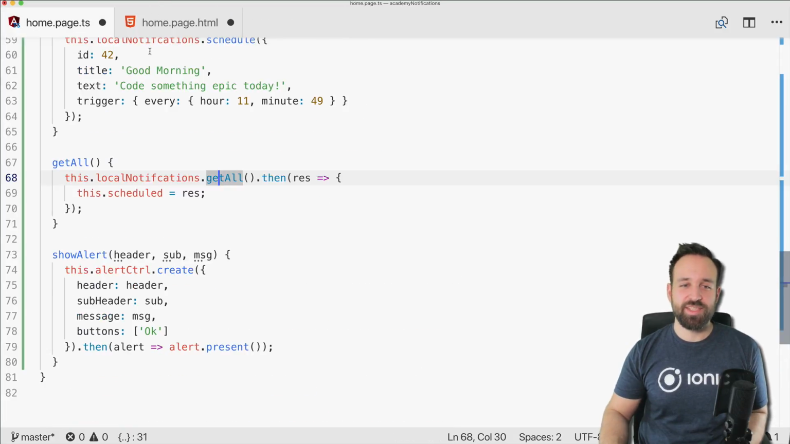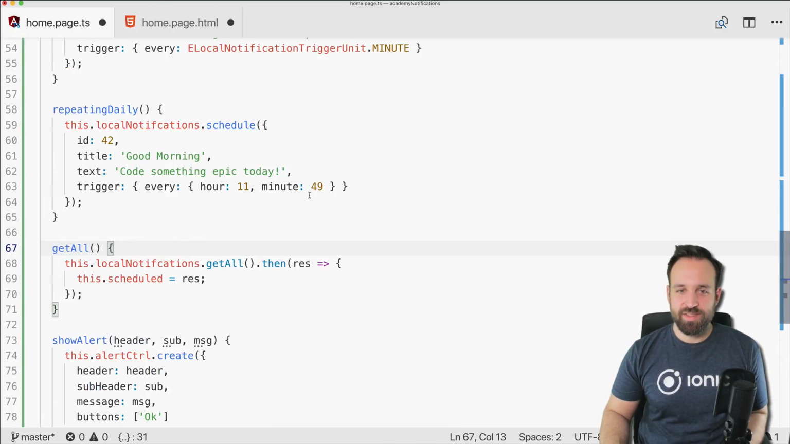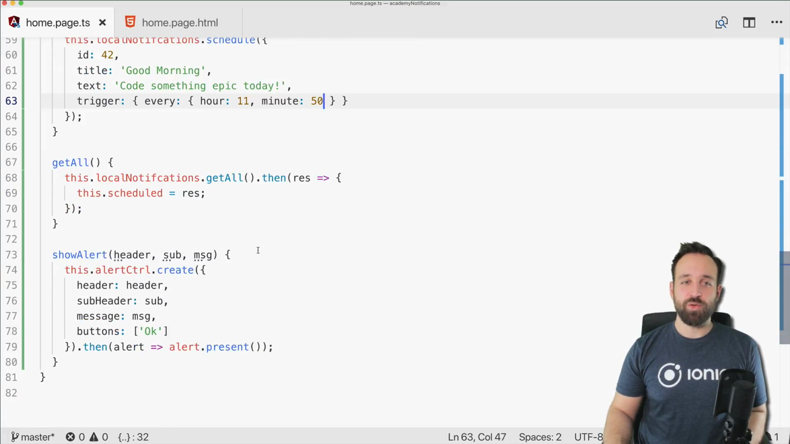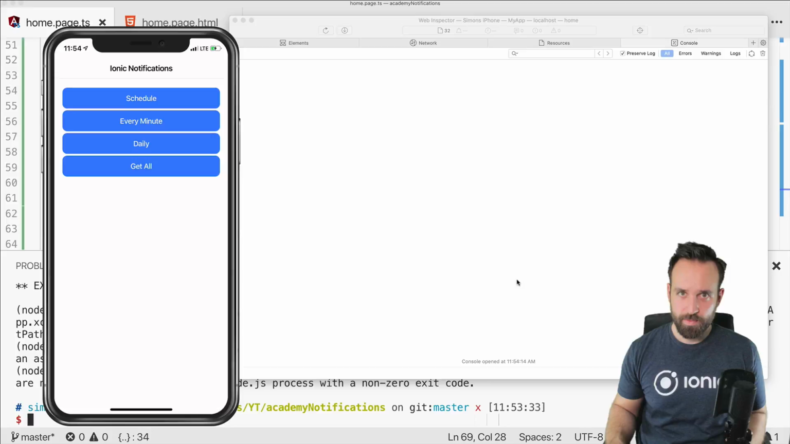Always a good idea to step into the code at some point. So now I'm pretty sure I can move this more to the future, and we're done so far. So let's build it for Android or iOS, whatever you prefer, and let's take a look at it on the device. All right, here's the app.